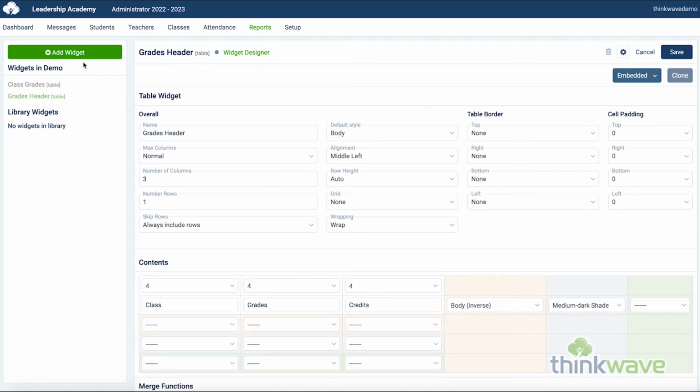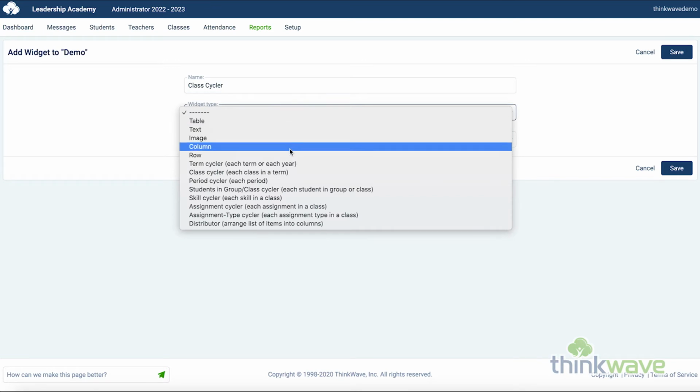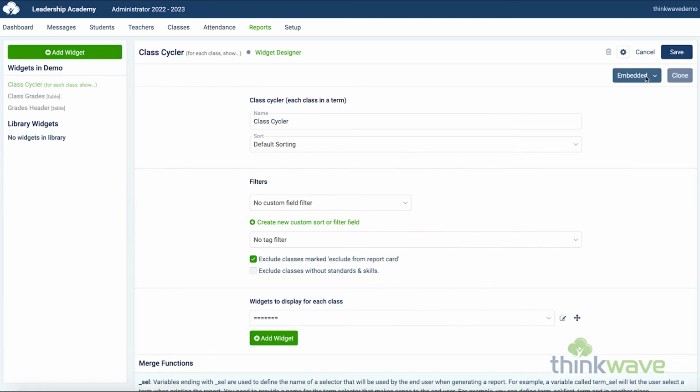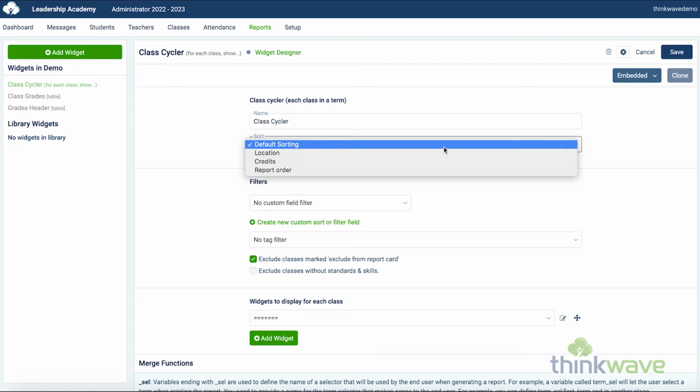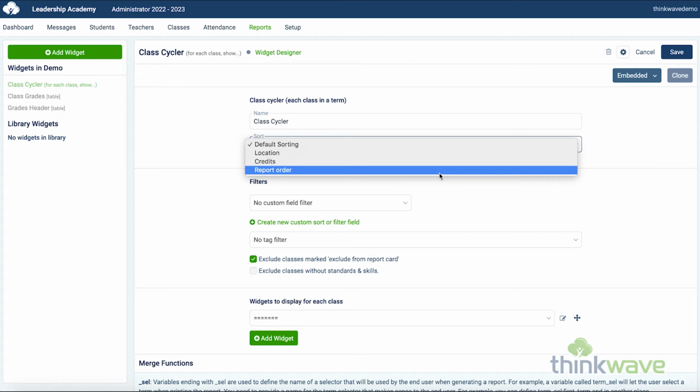Now we'll create the Class Cycler. Click Add Widget at the top left. Call it Class Cycler and make it a Class Cycler. Here at the pull-down, you can select the type of sorting you want. You have a choice between default sorting, location, credits, and report order.